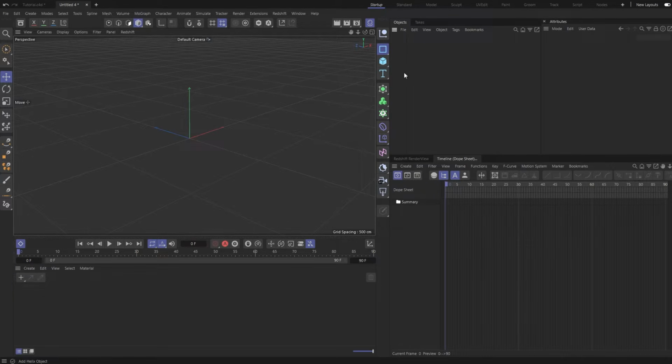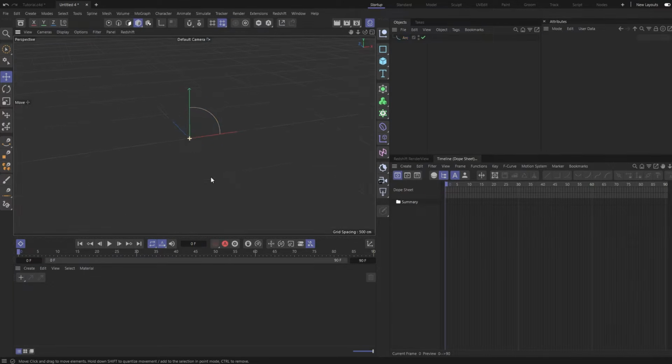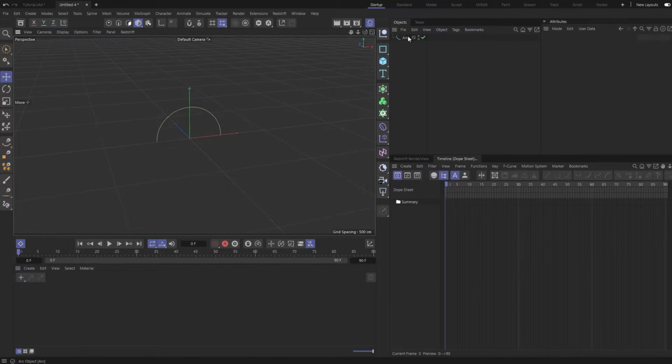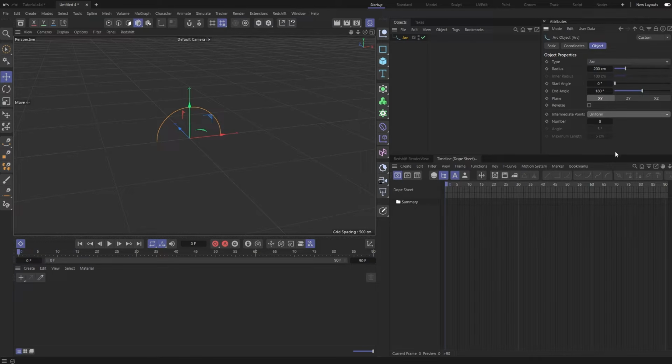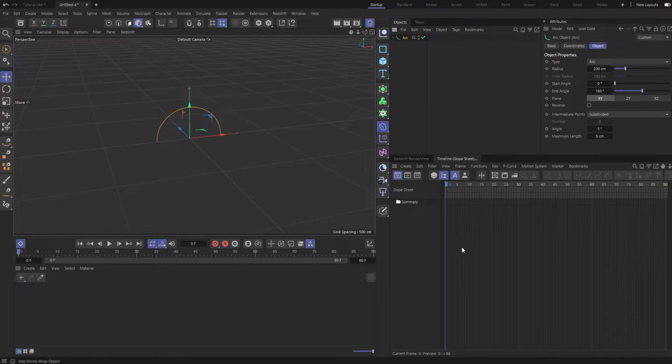In order to do that, I'm gonna create an arc real quick. And in the arc, it's right now I think a quarter of a circle. I'm gonna turn it into a half circle by changing the end angle to about 180 degrees. Next, I'm going to add some variations, but before I do that, I want to change the intermediate points mode to subdivided so that we get some smooth noise effects when we displace it.